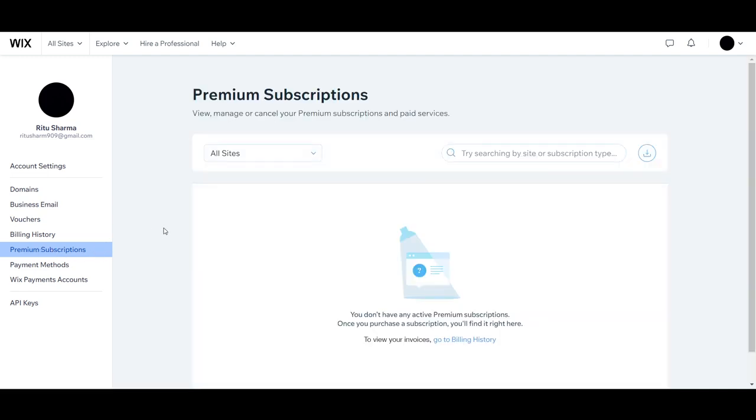So in the premium subscription, of course, you will find, for example, first of all, select your site and just go and click on cancel.